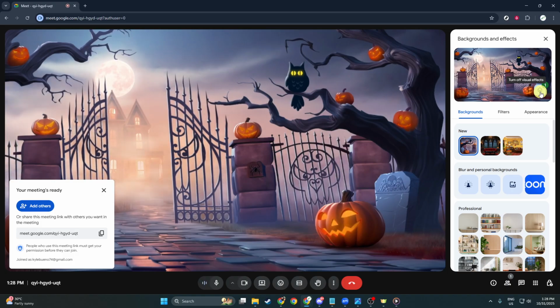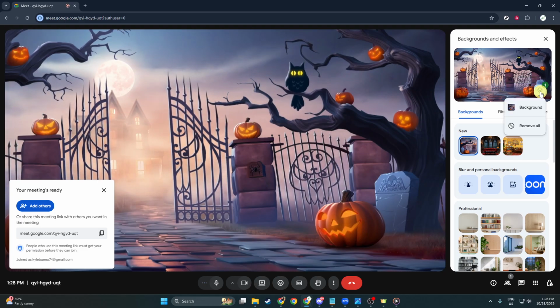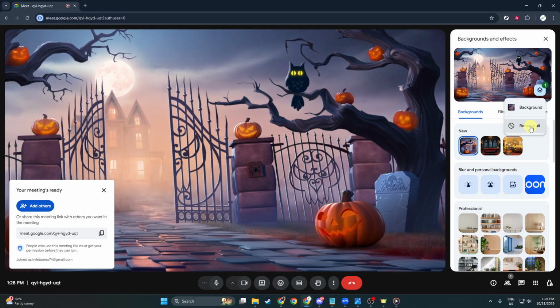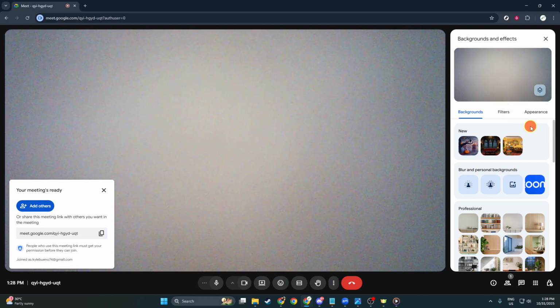Look for and click on Turn off visual effects. This will deactivate any extra visual enhancements that might be applied to your video feed. That may be all you need, but to ensure everything is off and you're working with a clean slate, locate the Remove All button in this same section. Clicking this will make sure all visuals and effects are completely stripped away, leaving you with the original, unmodified background.